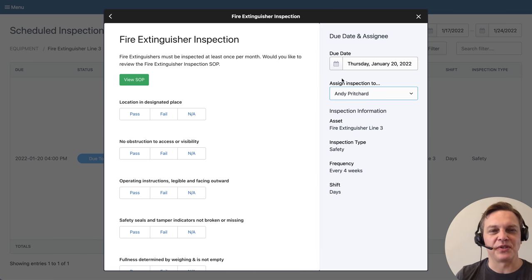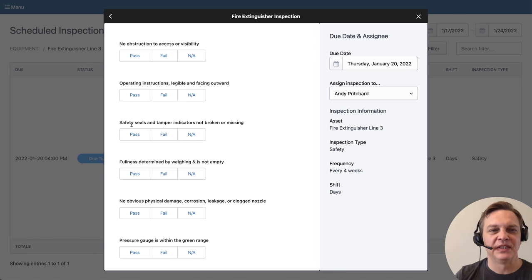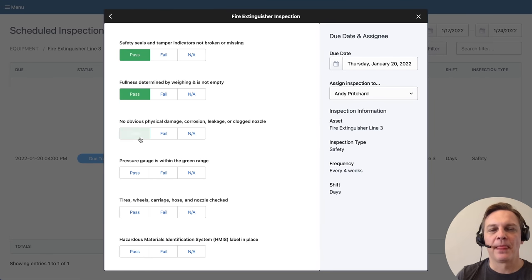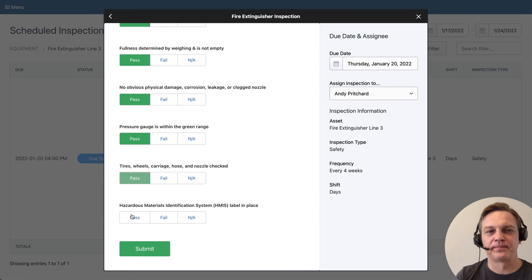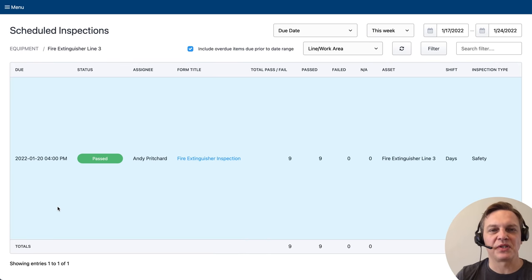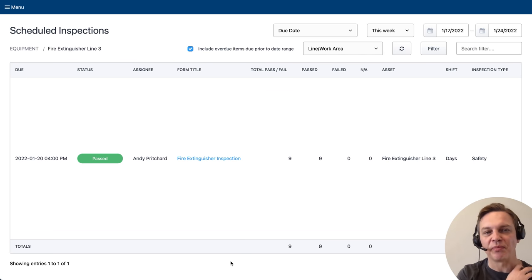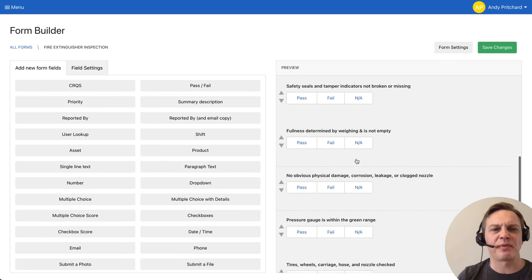When the inspection is due, I have a handy link here to the SOP document that I can review. Then I can go ahead and pass, fail, or not applicable the inspection tasks. When I submit the inspection, you can see that it's marked as passed with all 9 tasks marked as passed. If any of these were marked as failed, the ticket would be automatically added to your in progress section for evaluation assignment. So how do we add an inspection to the schedule?